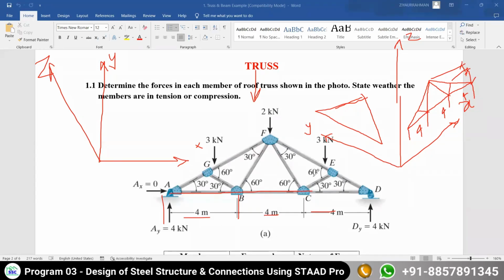Yes, this is over the height. So how many levels are there? 2 levels are there. These 2 levels will be there. That is what? Over the height.